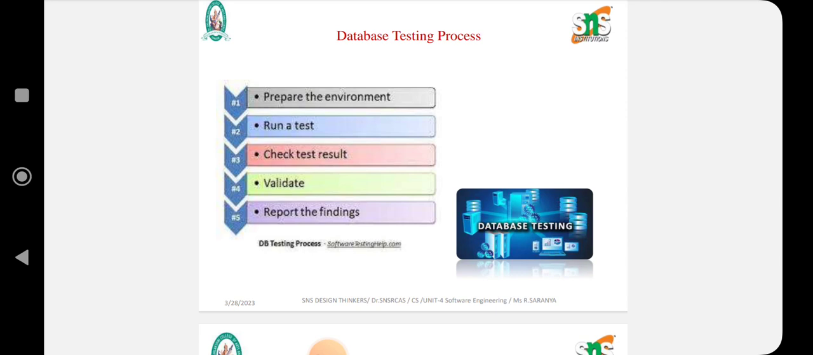Next, the database testing process. First, we prepare the environment and then run that particular test. Finally, we check the test results. After that, if we find any defects, we validate that with the help of validation techniques, and then finally we report the findings.